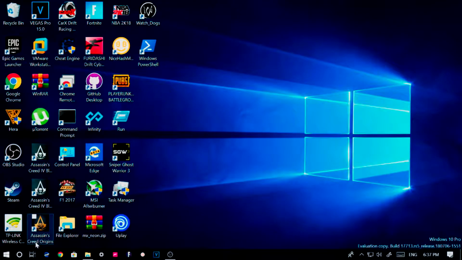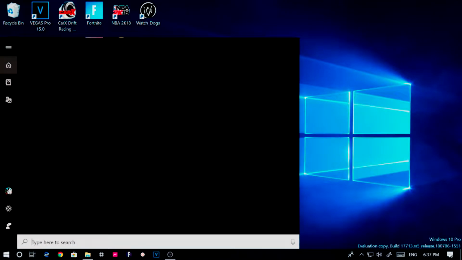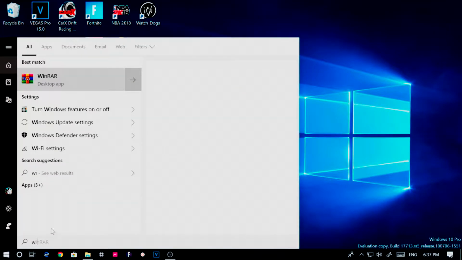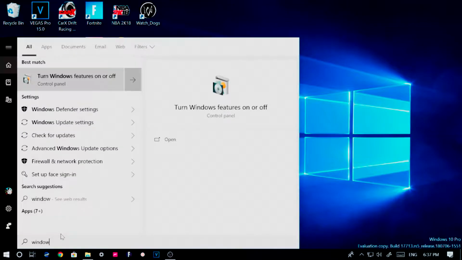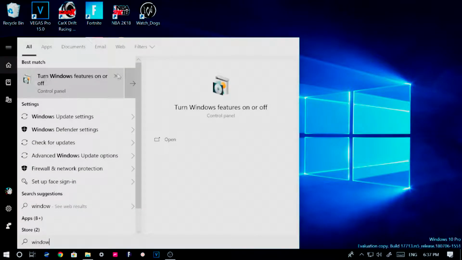Now the first thing you want to do is go to your Cortana and type in Windows Features. As you see here, it's already on screen for me, so I'm just going to go ahead and open up the application.